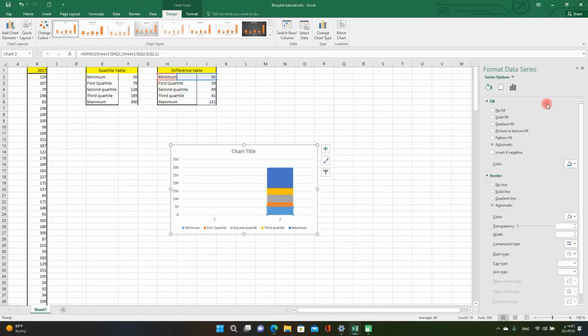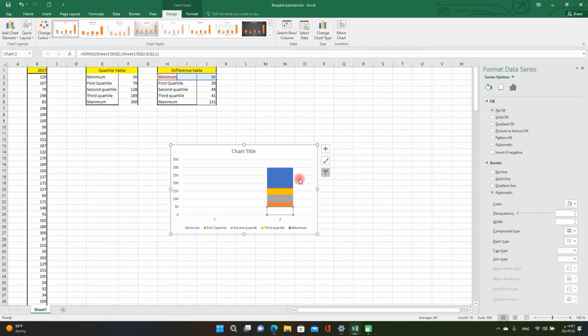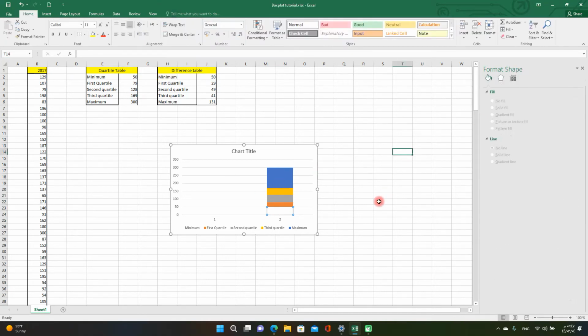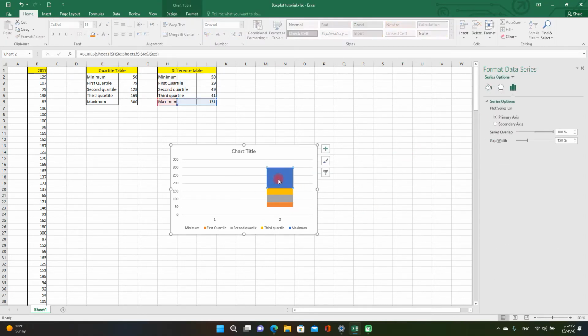Set the first rectangle to no fill. And also do the same thing for the top one.